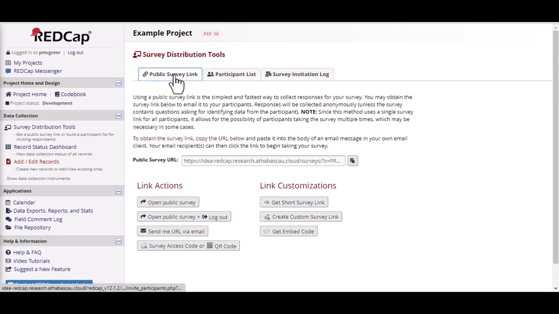There are a few options on this page. First, you can copy the public survey URL. This can be made available on a website or by emailing it to participants. You can also directly click on or open the public survey from here. This feature can be used to either manually enter data through the survey link, or it can be used during the design process to see what the survey looks like to the participant using this link.